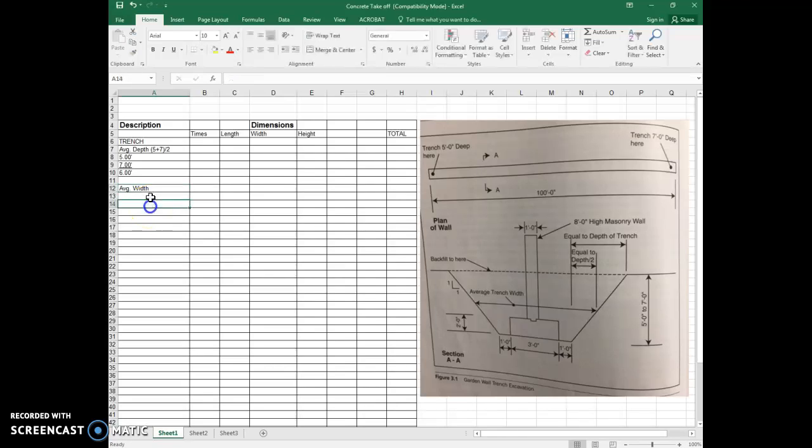Alright, so the next thing I have to calculate is the average width. So to find the average width, we have to take the width of the footing, we have to find the width of the workspace, and then we also need to know the cutback. And that will give us our total width. So let's go on with finding these things. So first, the width of the footing.